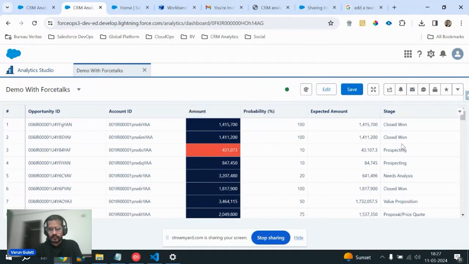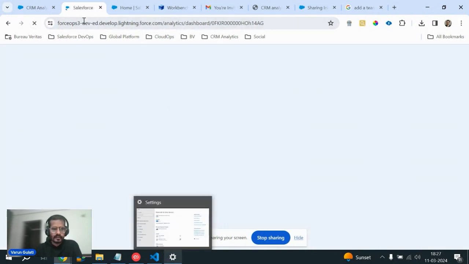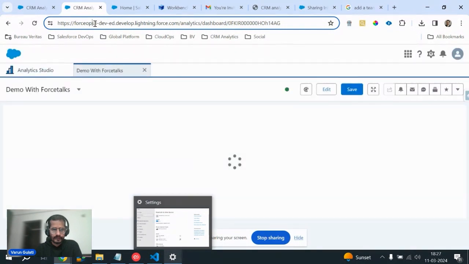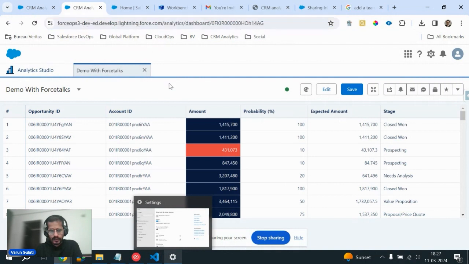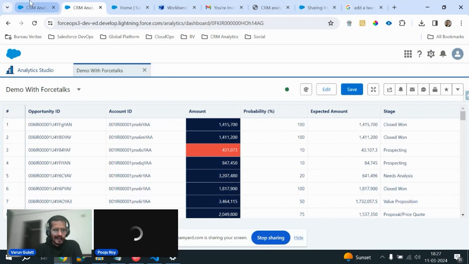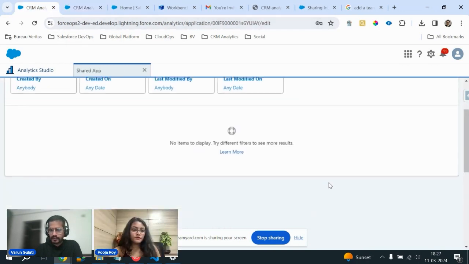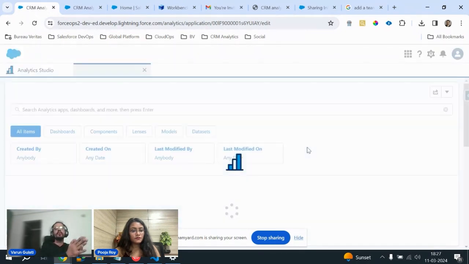So I have this dashboard in ForceOps 3. It's a simple dashboard built on an opportunity object dataset in Salesforce, a simple visual containing one conditional formatting. Now, let's say I want this dashboard in my ForceOps 2. This is from a standpoint of migration.